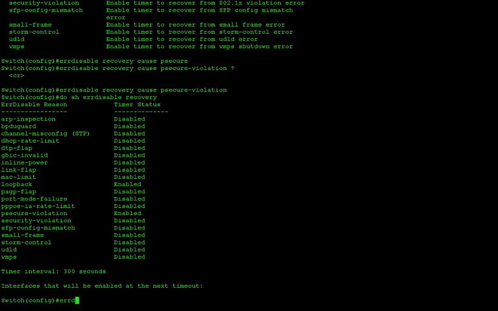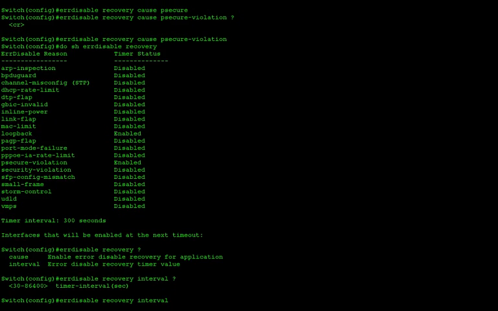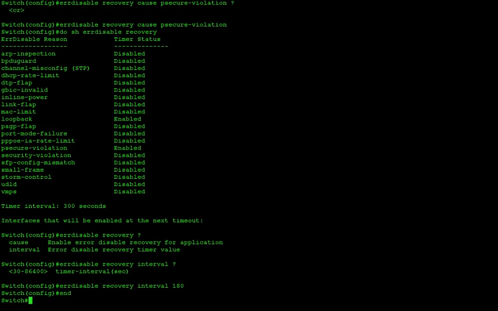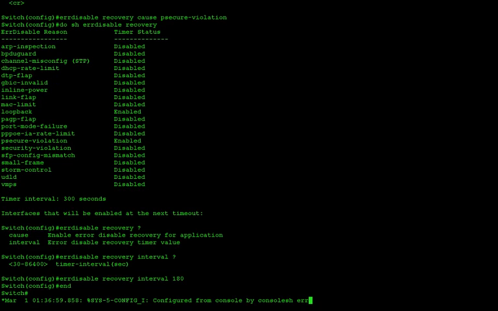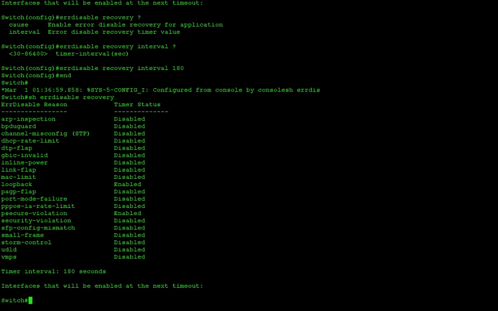So the way to configure the timer is to use the interval command off of the error disable recovery configuration in global config mode. And you can see you set it in seconds between 30 seconds and 86,400 seconds. Let's go ahead and make that 180 seconds, so 3 minutes instead. You can see now that we are set for 180 seconds.